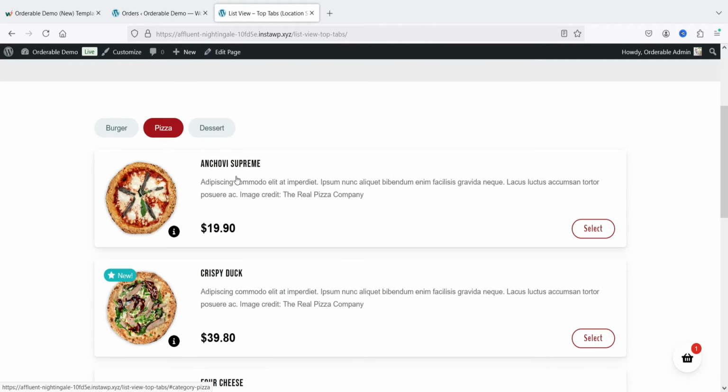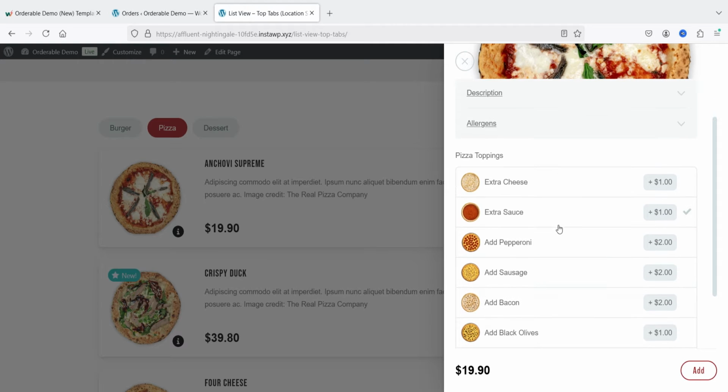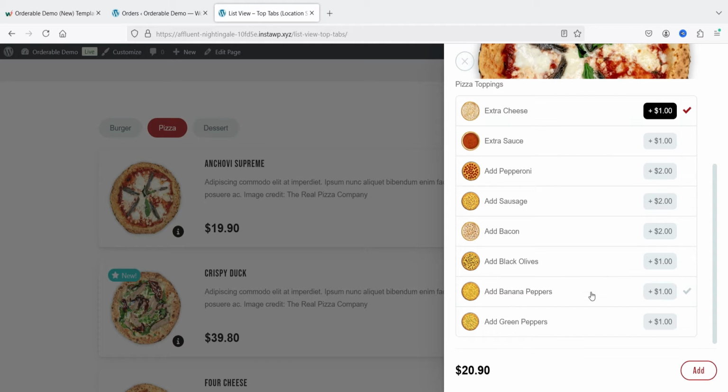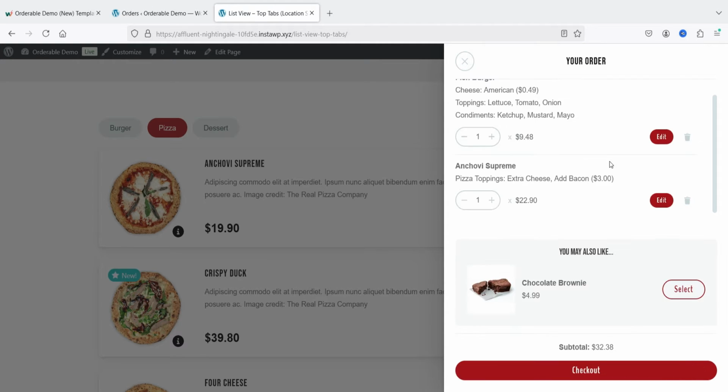Let's go to pizza. This is the pizza. If I click on it, it will open the quick view, and these are the add-ons for the pizza. If I want to add extra cheese, I can select that one. It will add that to the pricing. I can also add other options. For example, let's add this one. It is going to add $2. So you can also create add-ons for each and every product category. So I'm going to add these two products. So we have two different products in the cart.